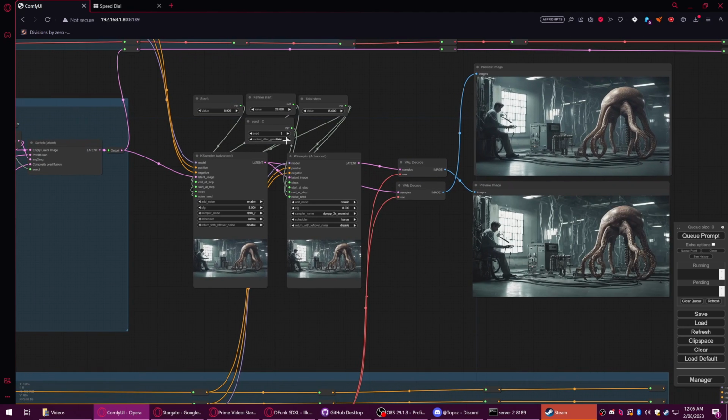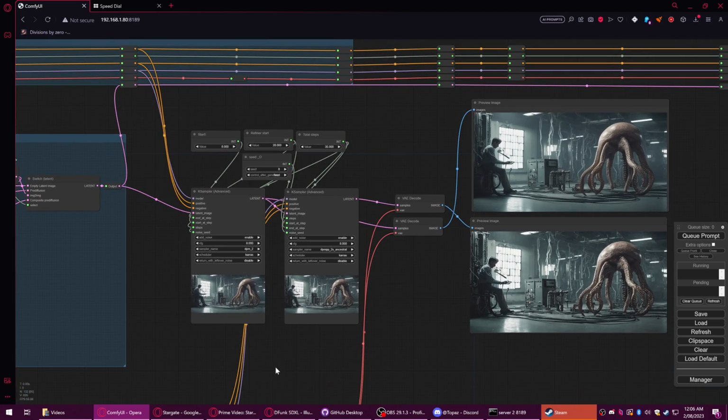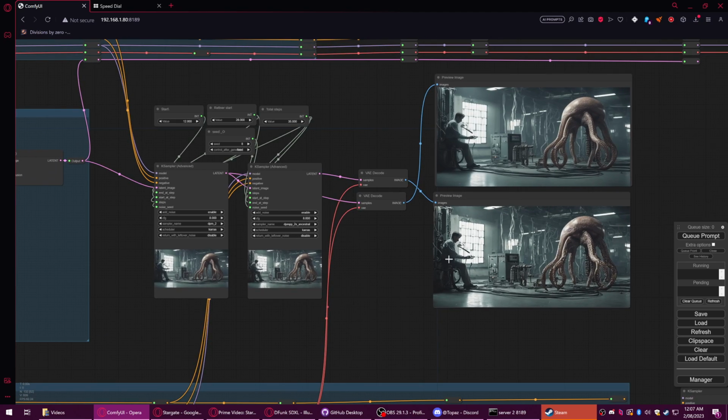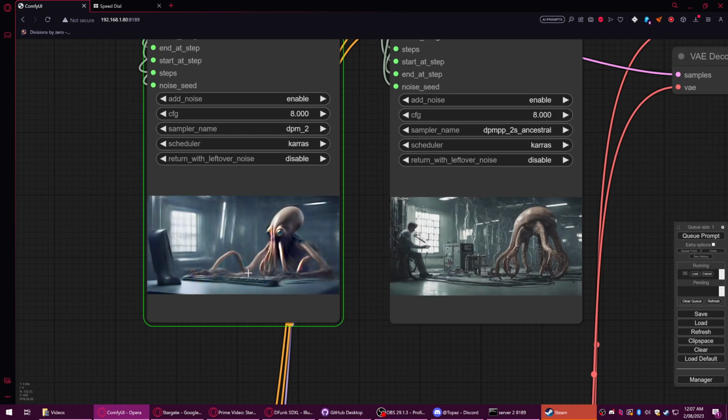Now I could push this even higher and it will start to become more and more like that first image. So we'll push it to, what? We'll go to 12. We'll see how far it goes. Okay, so now we've finally got a squid at a computer.